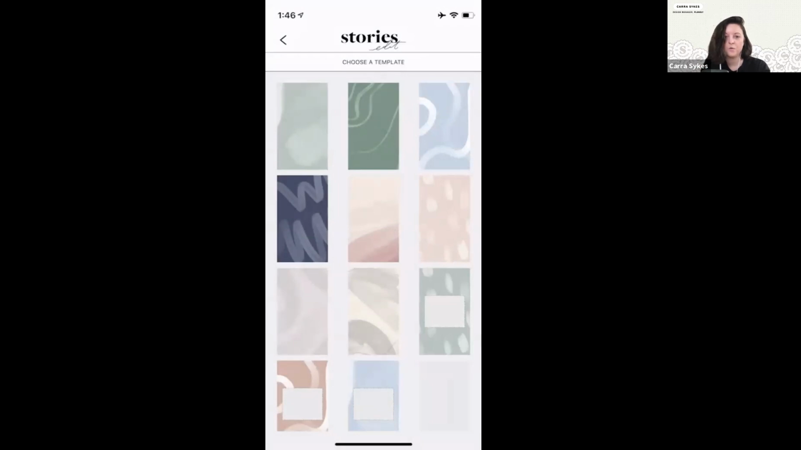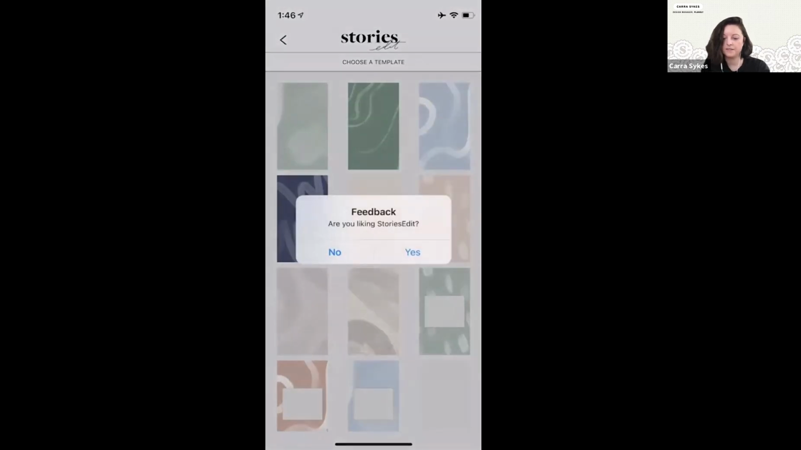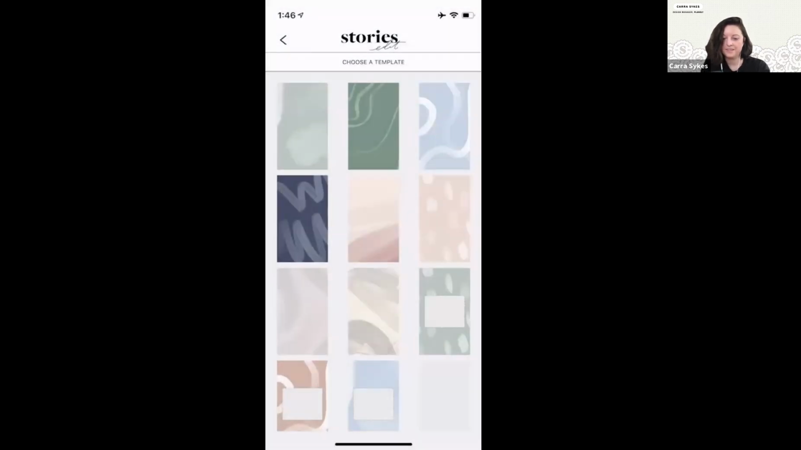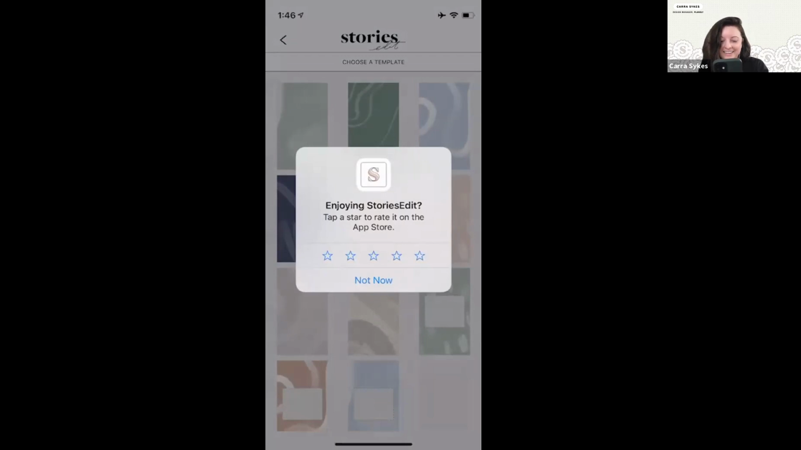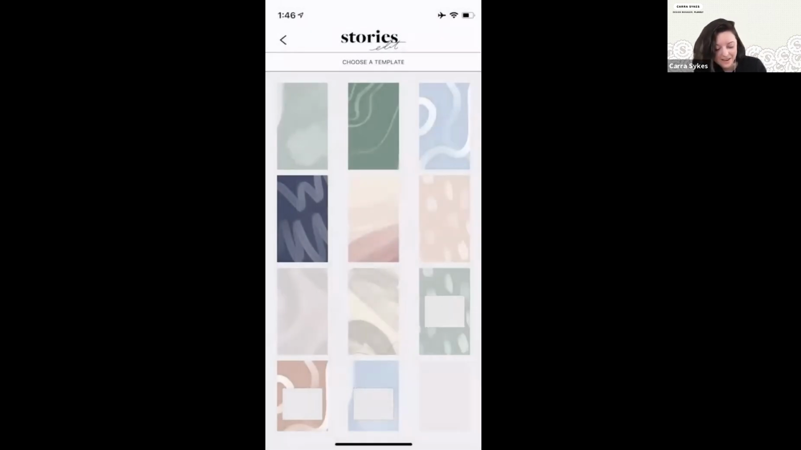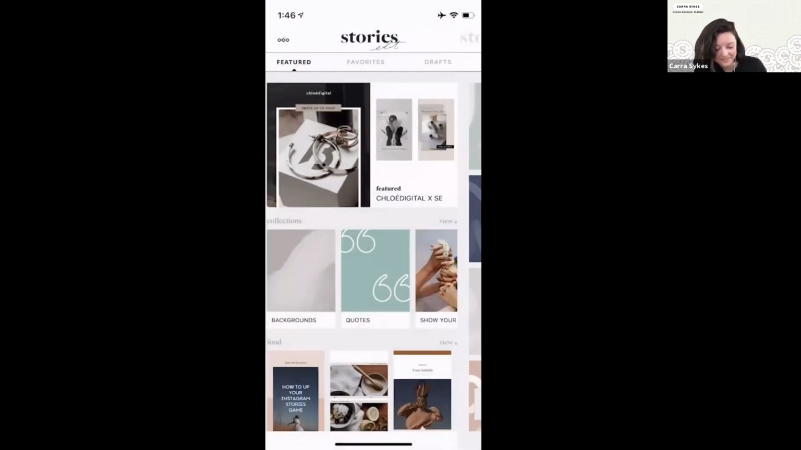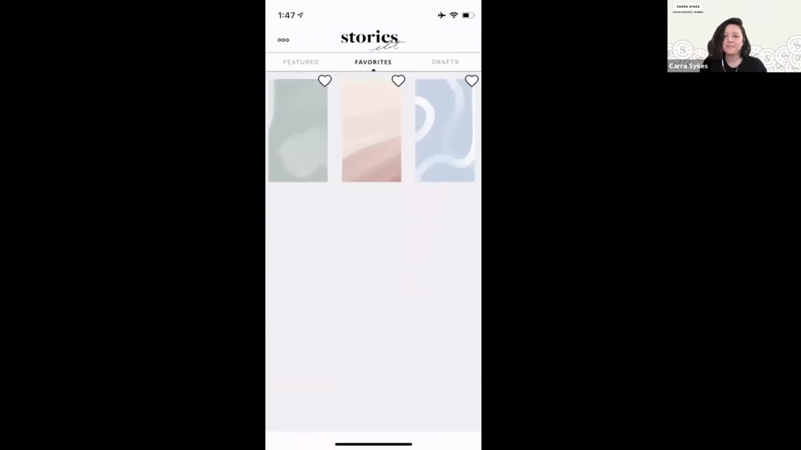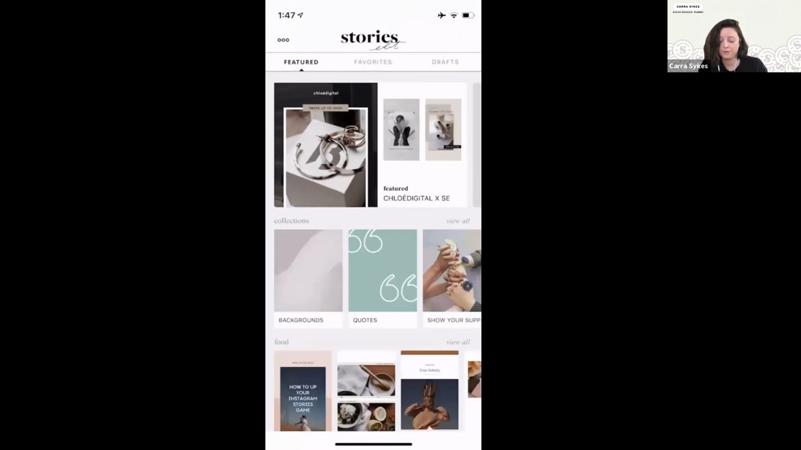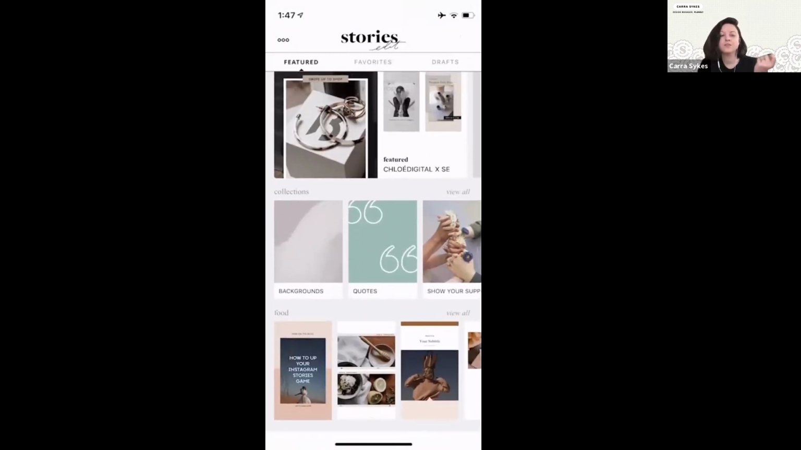Let's add this middle one here. Let's add that to favorites. And let's add one more to favorites. All right. Of course I'm liking StoriesEdit. Yes. I can't rate it right now. All right. Let's go to favorites. And there you have it. They're in your favorites. So those features are really helpful when you are creating on the go.